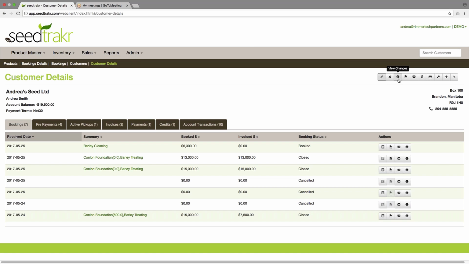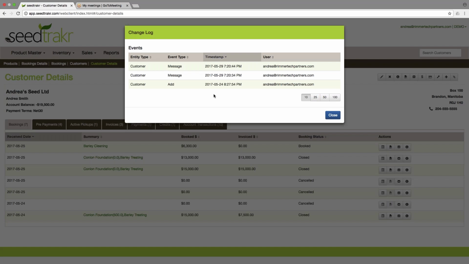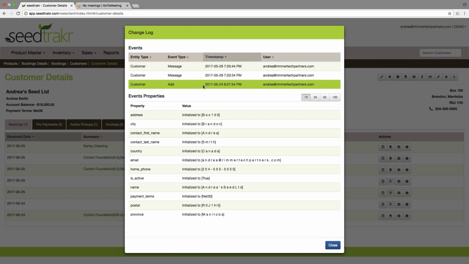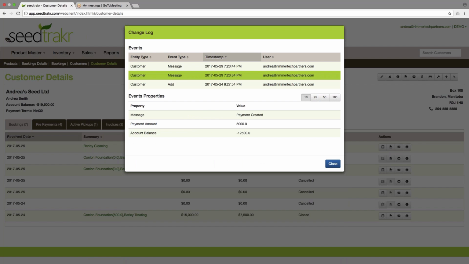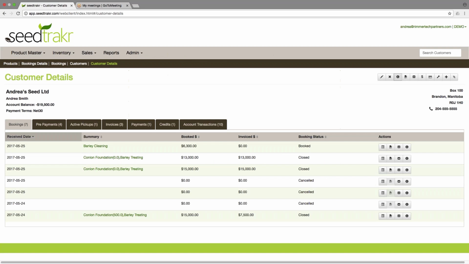View Changes. By selecting View Changes, a window will appear to show you all the changes that happened on that customer account. So for example, I can see that this customer was added by Andrea on May 24th, 2017. I can click on the change records to see what was changed on that account. I can also view the account statement. Over to the right of that, I can also email the account statement.